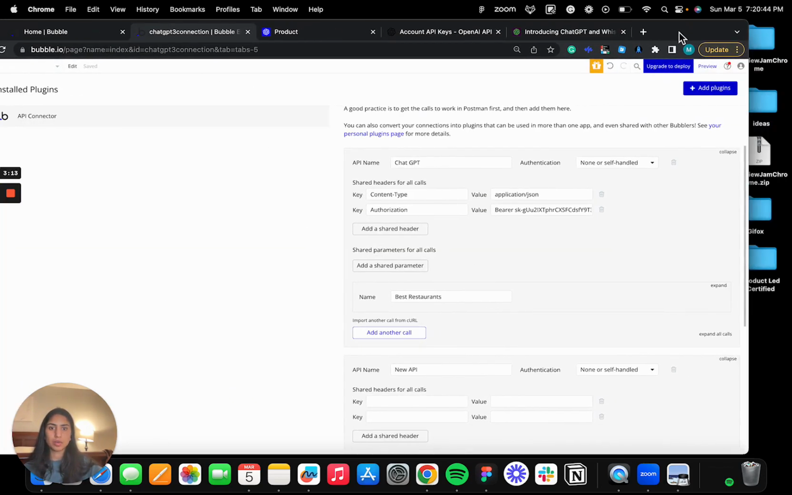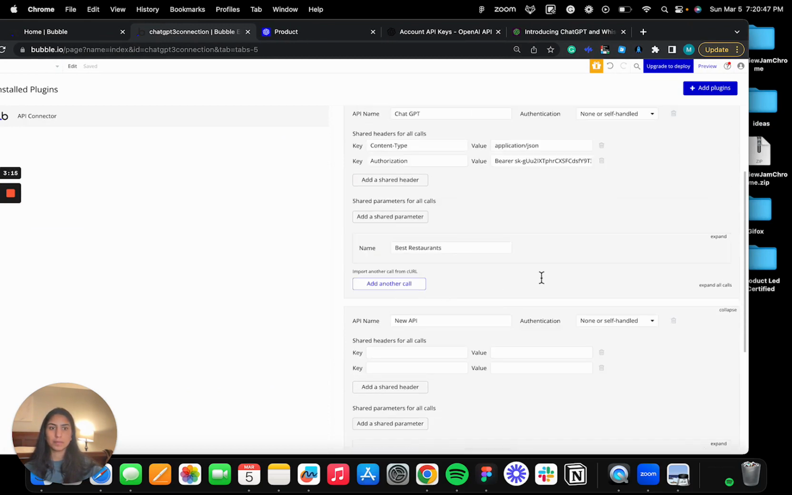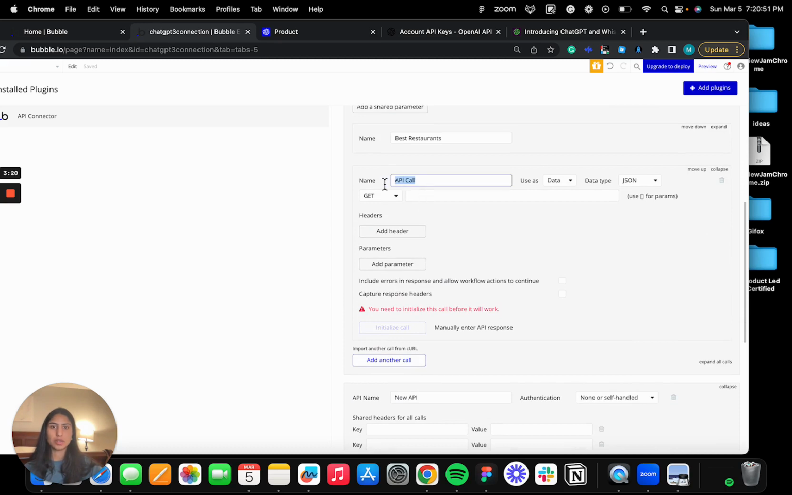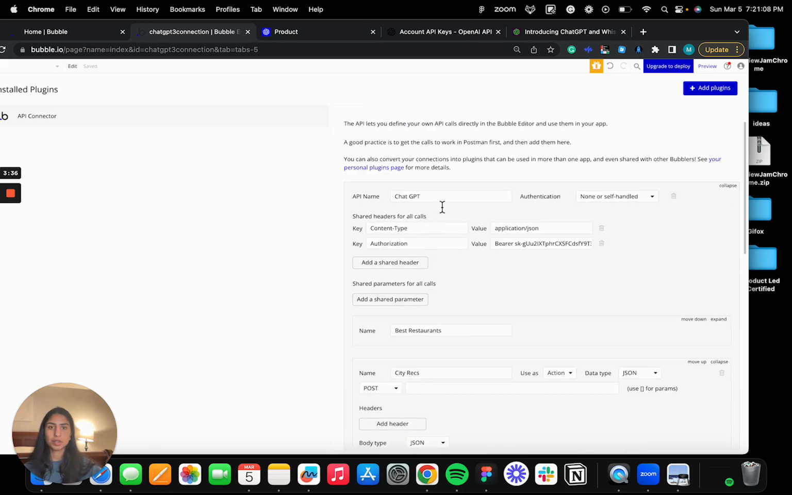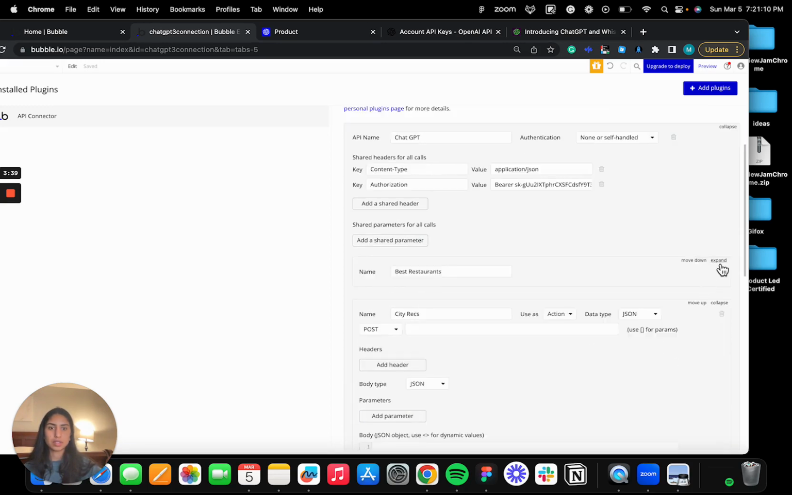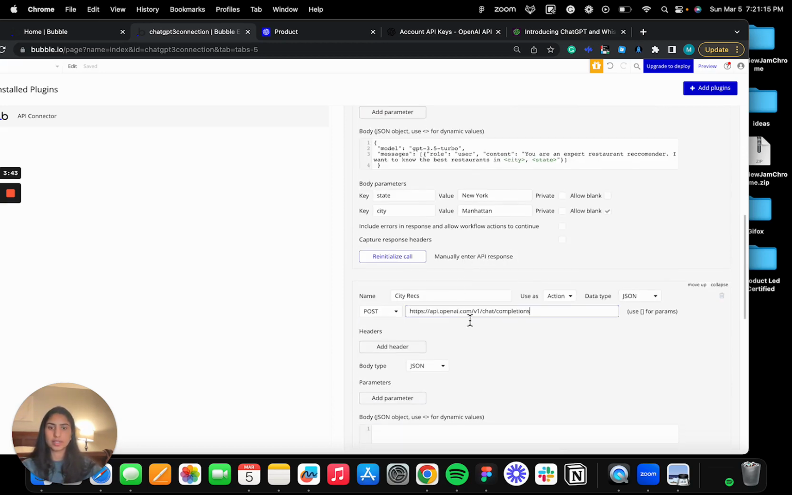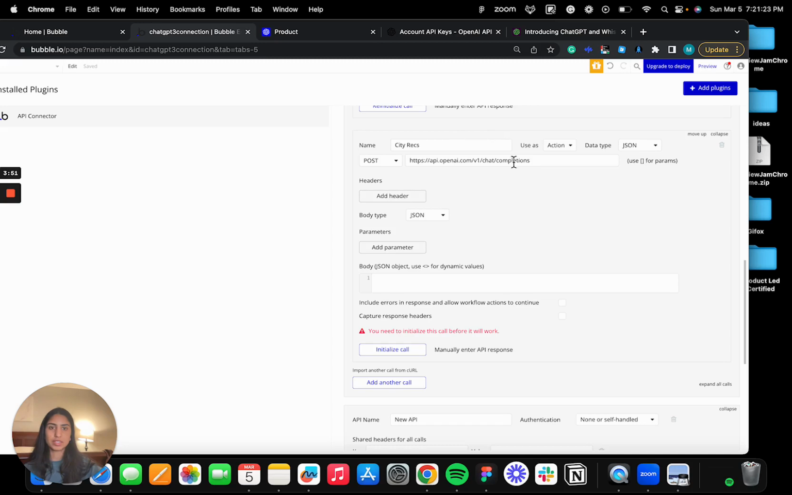Great. So now I want to do a call. So here you need to do, for example, I want to have city recommendation. And you want to make it an action because we want to set a state of an element so that it shows up. And we want to have it as a post request. So what you need to do is copy this link over to this. So now we have this set up.